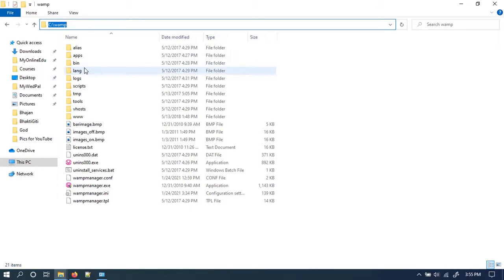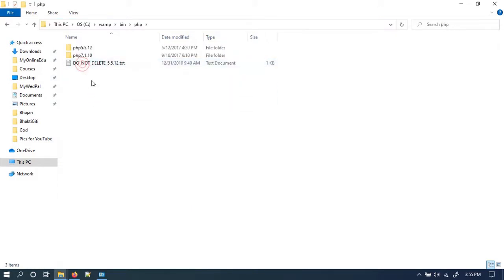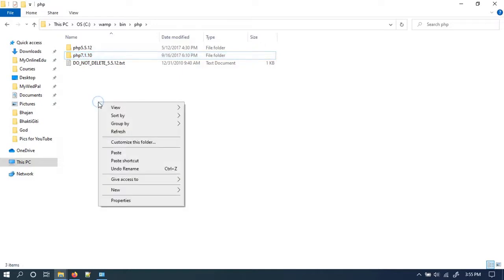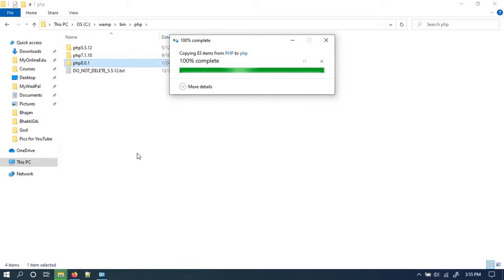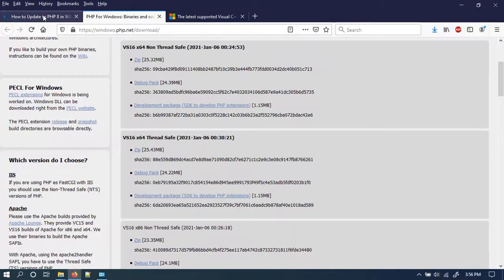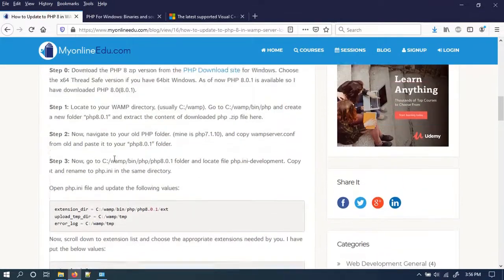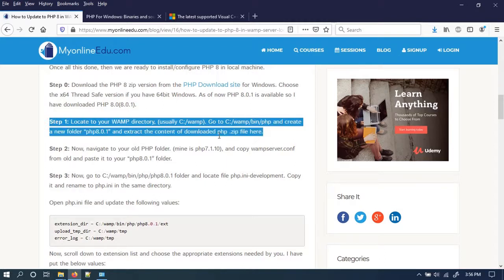So you need to go to the WAMP installation folder and then go to bin, then go to PHP. As you can see here, I have two different PHP versions, PHP 5.5 as well as 7.1.10. So now I'll paste the copied PHP 8.0.1. Now this step is done. Okay, so now I have completed up to step 1, copying the files.